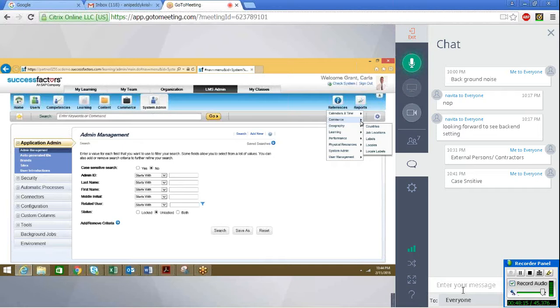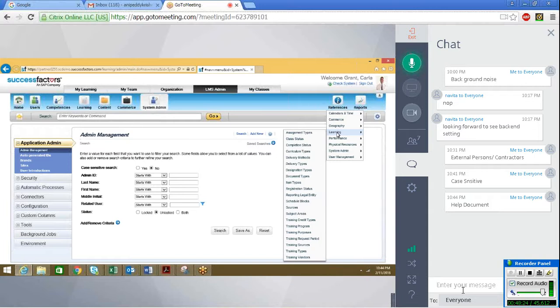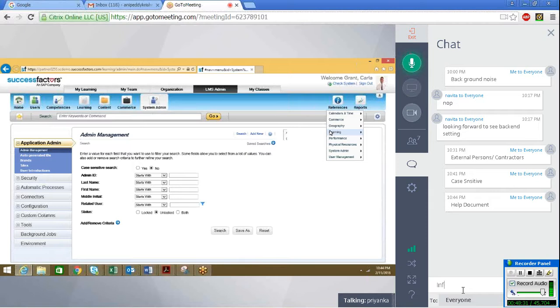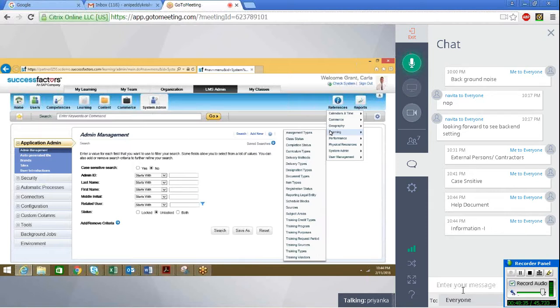If you actually see under geography, all your countries, your job location, your labels, your cases, are all configured under references. Coming to learning, there are a lot of things that we are configuring. And this is a one-time configuration, right? Yeah, one-time configuration. Not that every now and then we regularly keep configuring these, it is just one time.